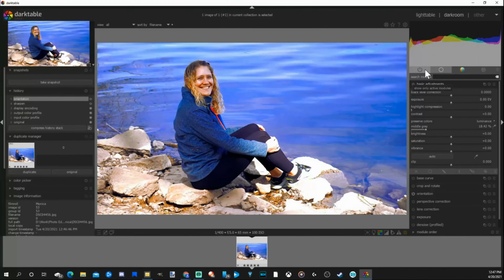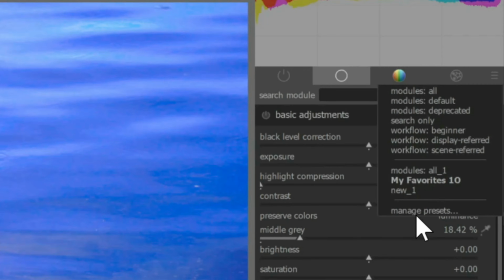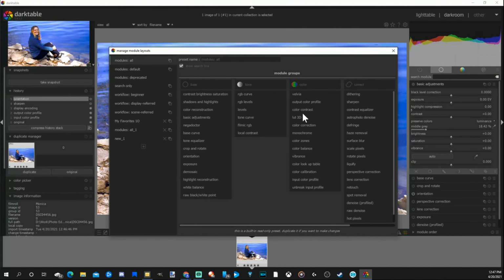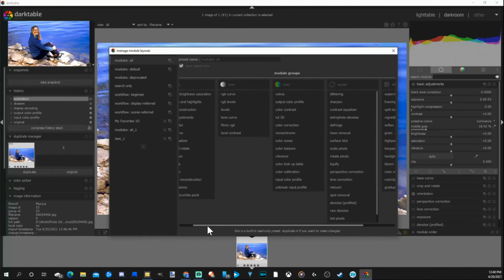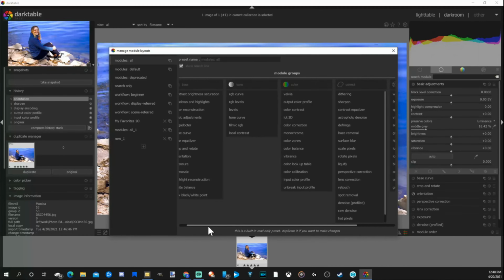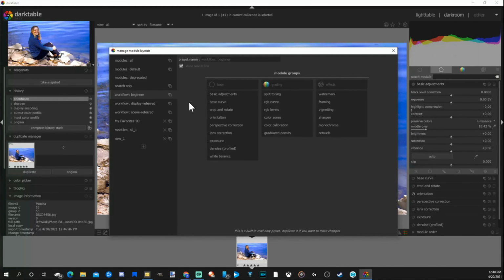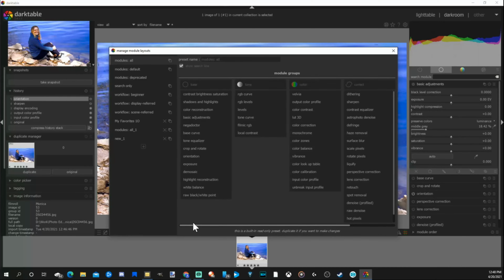So over on the right side of the screen, if we go to this little option right here, and then go to Manage Presets, and then go to All, we can see all the different options Darktable has available for us. So this can be kind of overwhelming when you start out. And most of these you probably won't use. So I highly suggest using the beginner's workflow, which will just limit you to 3 different module groups. And then you can switch and go to all of the different modules and try these out when you start to get used to the program.